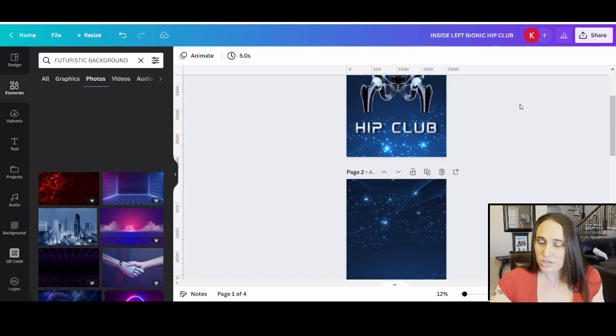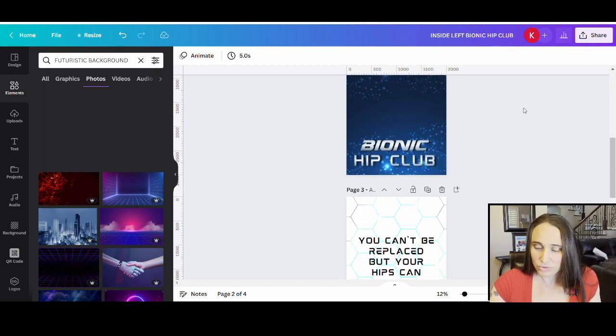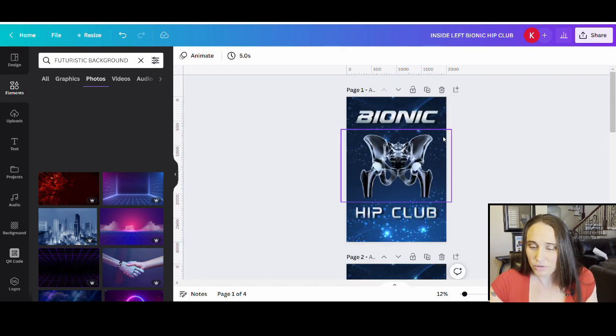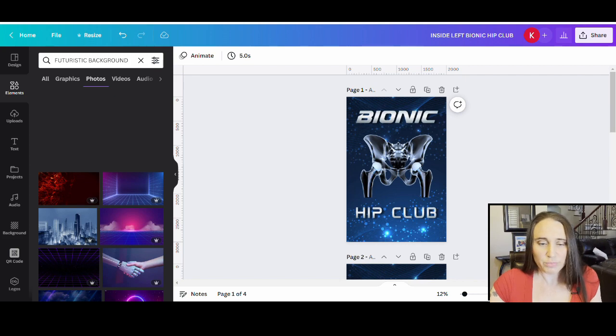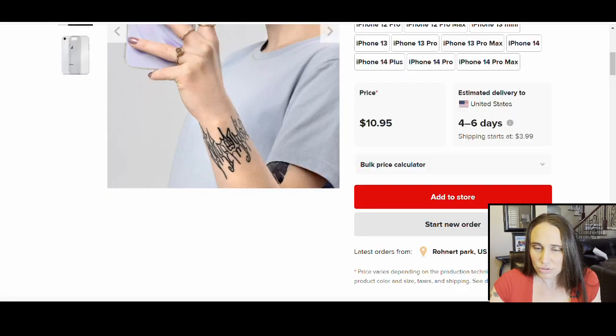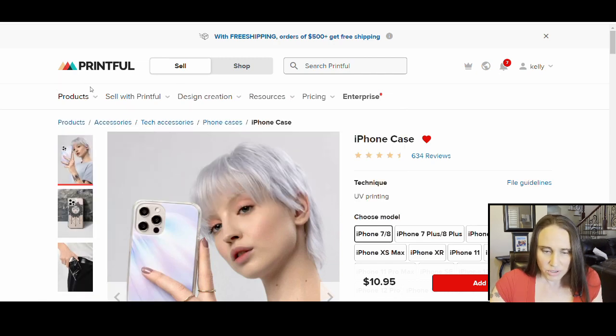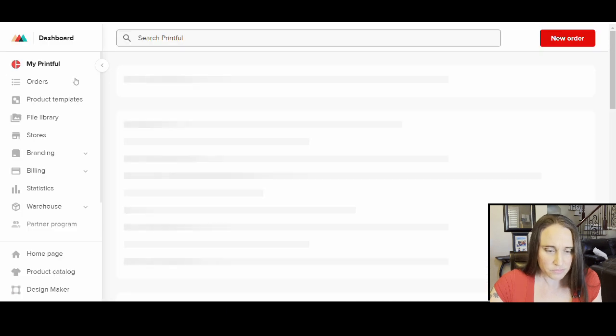But if I'm doing it for Printful or something like that, where I'm doing the whole card, I would need literally all 4 sides. And so I've got all 4 sides saved. So now I can jump back over if I want to. I'm back on Printful, and I'm going to go back to my dashboard. And from here, I'm just going to show you real quick.